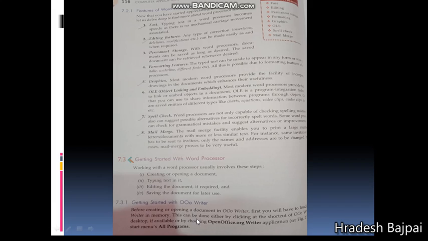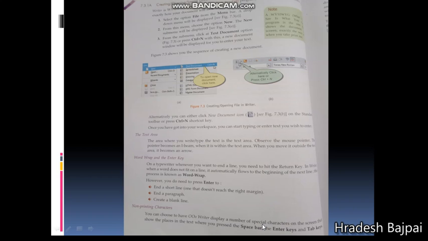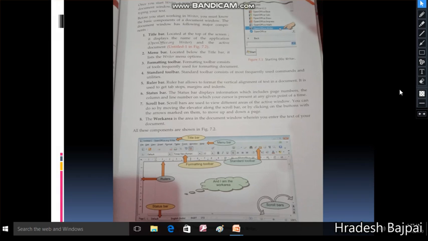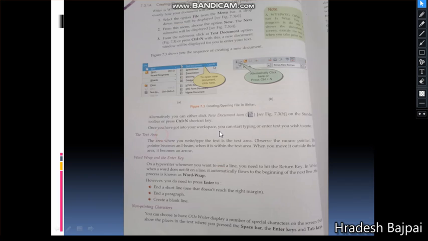Okay, so for opening Writer, first you will click on the All Programs option, and then you will search for OpenOffice there, and then you will click on the OpenOffice Writer option. Okay, so as you click on that option, see, this window will appear. You all can see here, this window will appear.